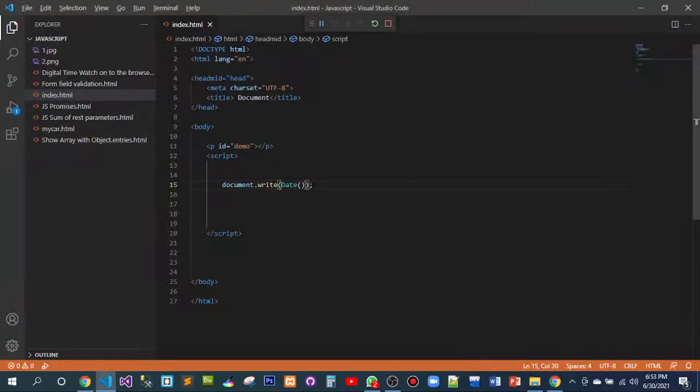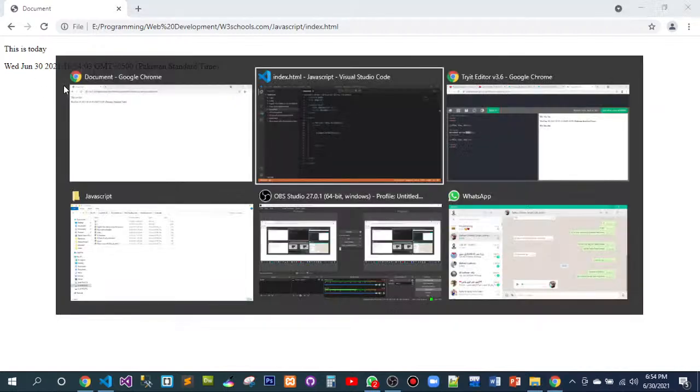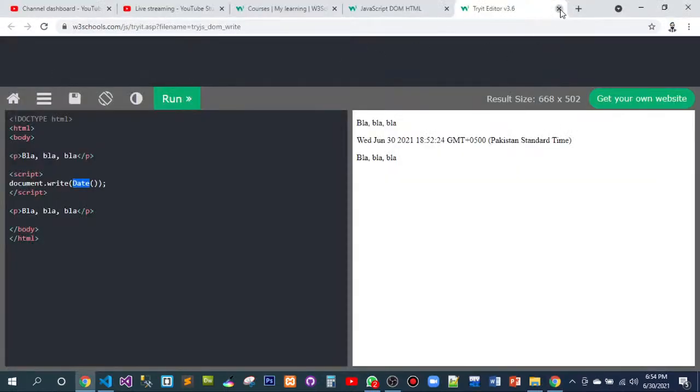So now it is in front of us. It is showing us the date. Let me add here, this is today. Well, it is not working well because I wrote it on the wrong side. I have to write it here. This is today. So now it is looking as we want.